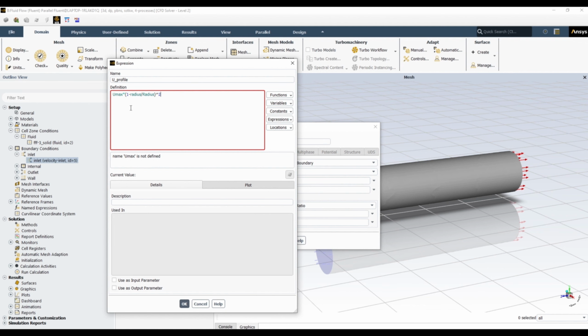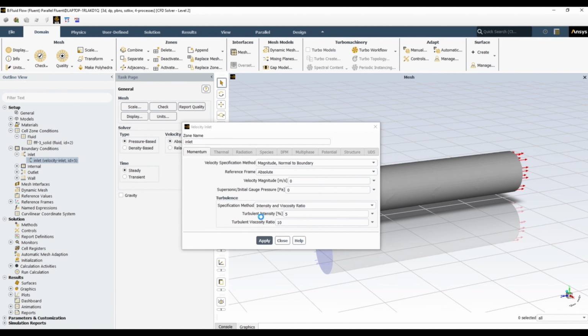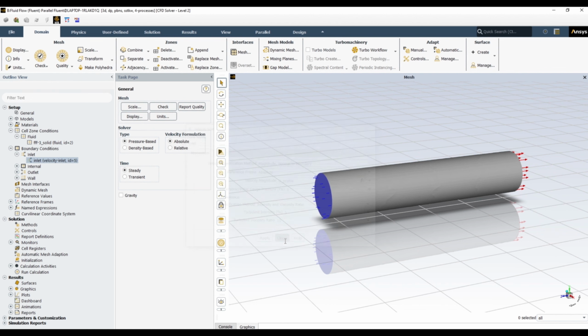So we will leave it as it is, and we will define these constants. We can click OK, and our profile is already here. So the expression is already here. It says u profile is not defined. Okay, that we know, and close this one.